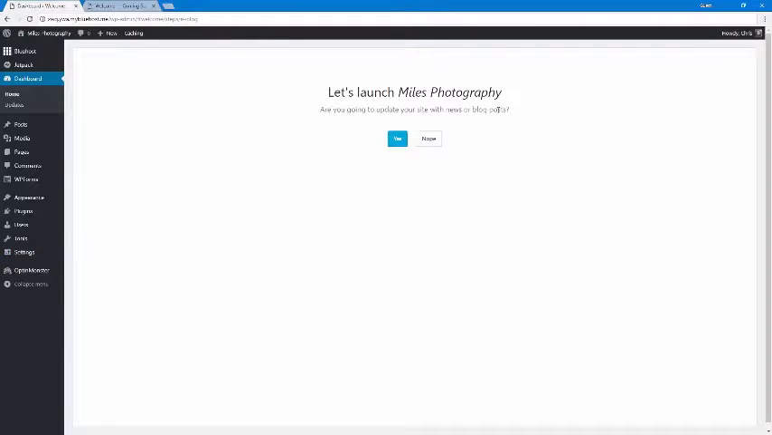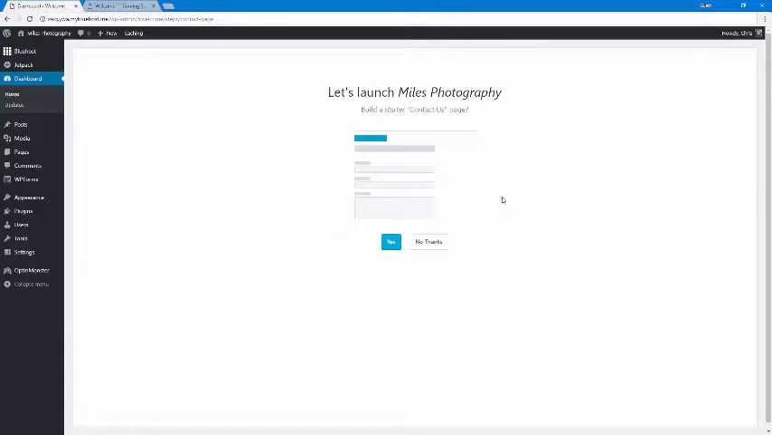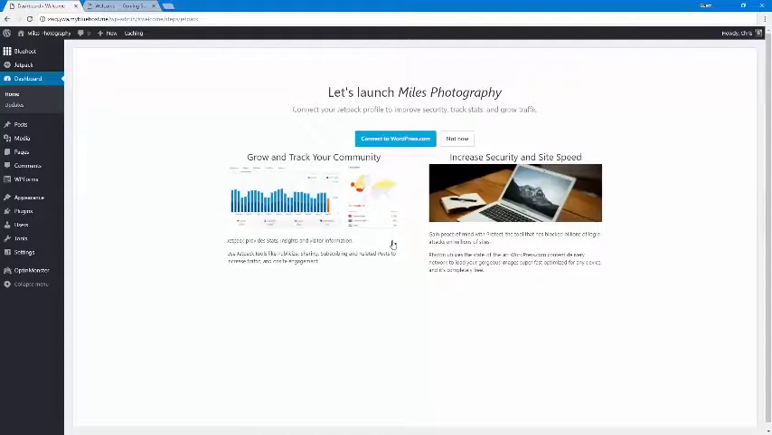Are you going to update your site with news or blog posts? Yes. What should visitors see on your homepage? Most recent news or updates, or a static welcome page? Let's say a static welcome page. Do we want to build a starter contact us page? Yes, I do. So now it's asking me to connect to WordPress.com.